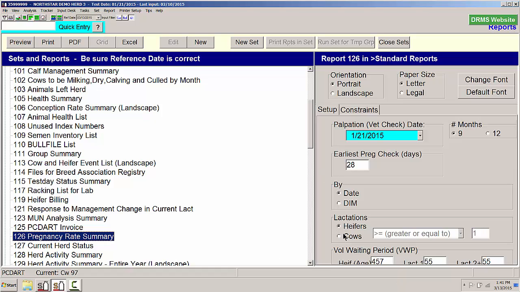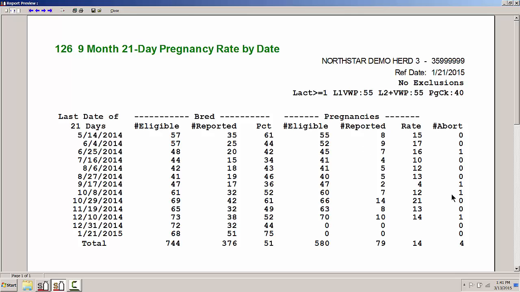If I wanted to take a look at my cows, I go over here in this gray area on the right hand side and I will say cows. I would preview that. That will tell me what my preg rate is for my cows. And there again, 20%. For cows, anything above 24% is getting to be a pretty good number to work toward.